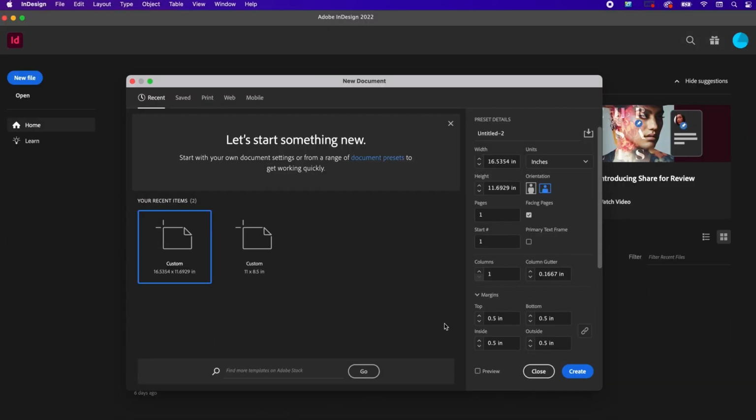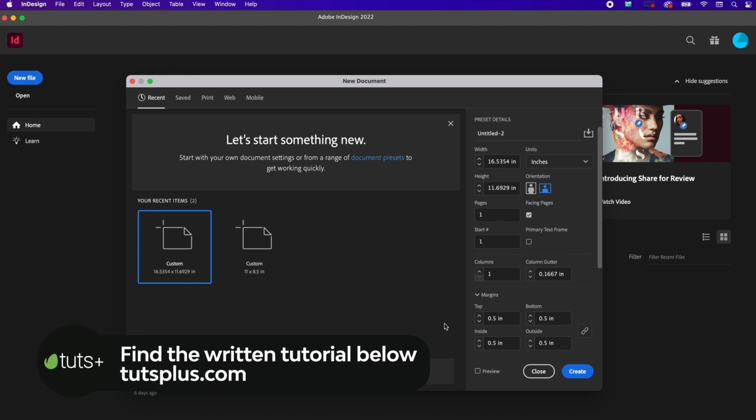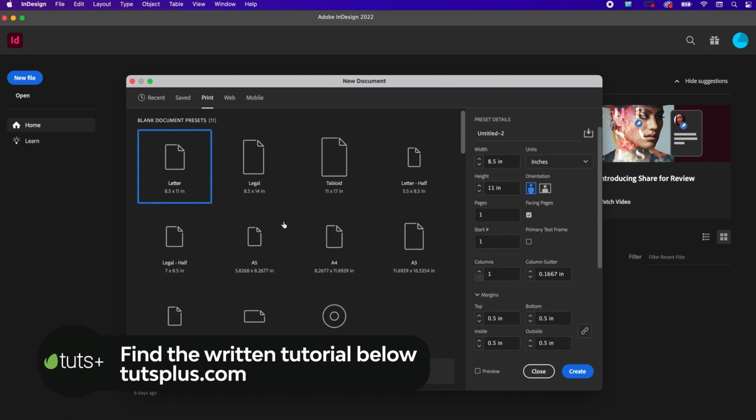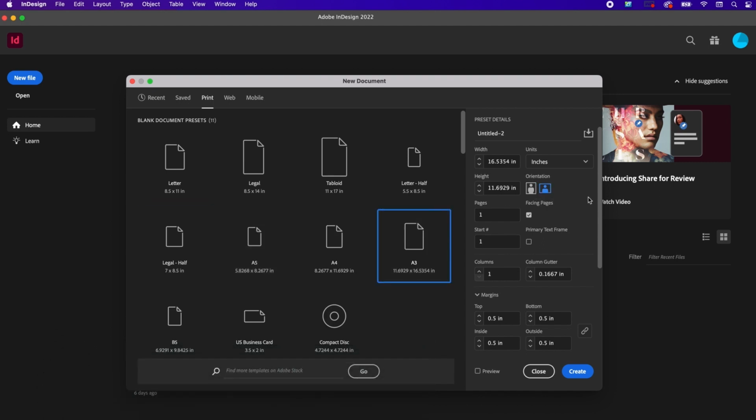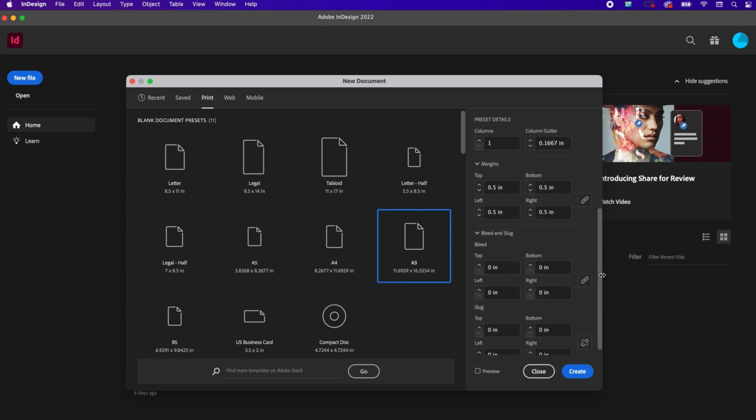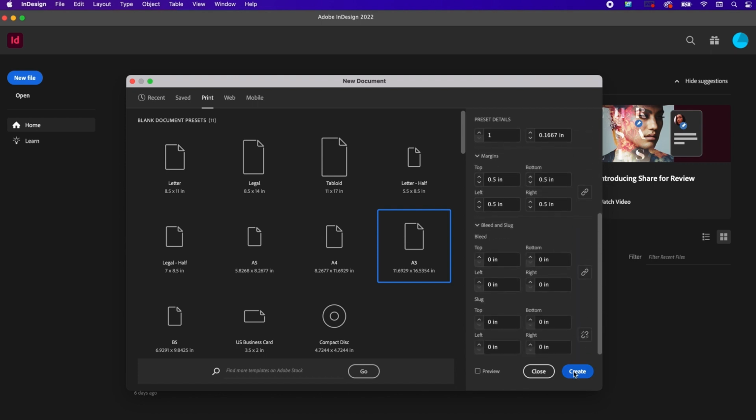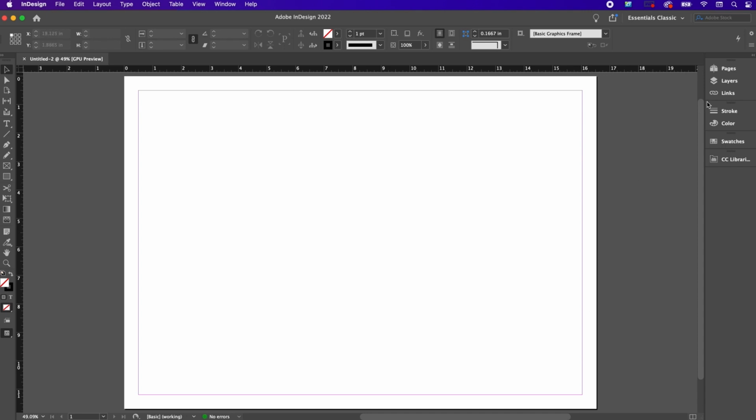Open up Adobe InDesign and then go to File, New Document. From here, you want to click on Print, and we are going to change our size to a 8:3. Make sure the orientation is set to landscape. Uncheck your facing pages, and then your margins can be 0.5 and the bleed should be 0.